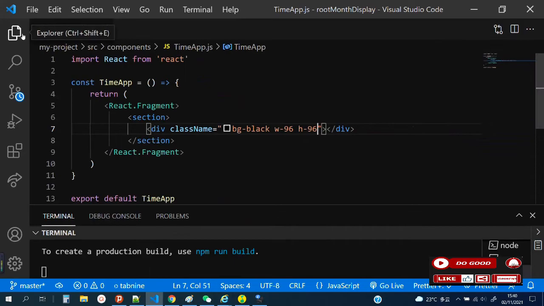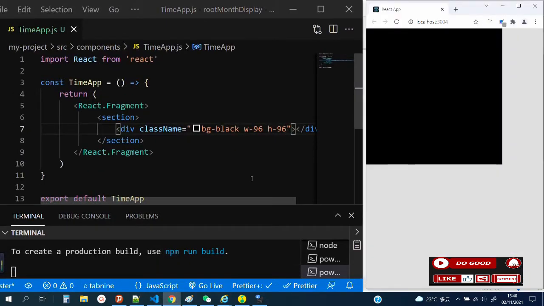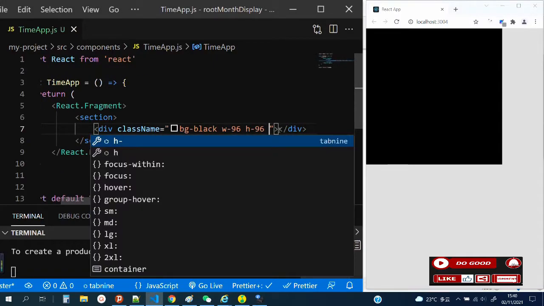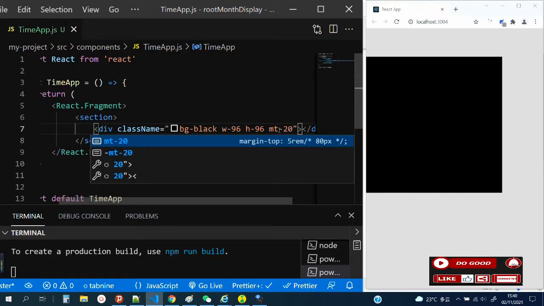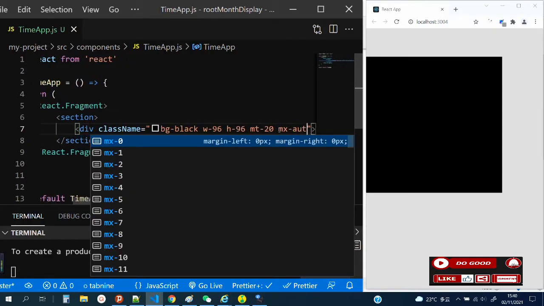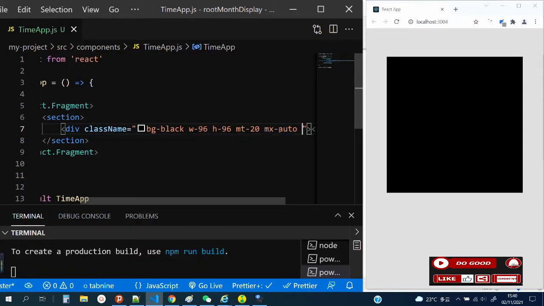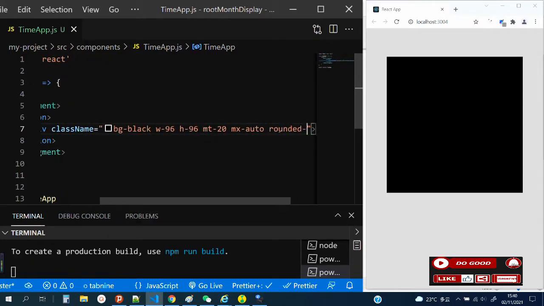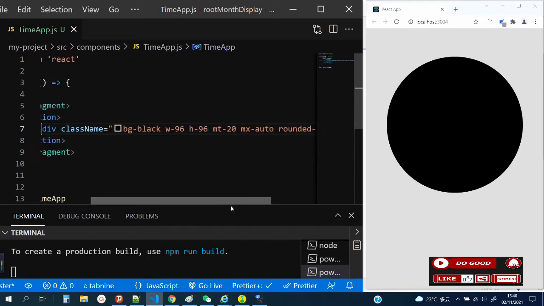Now it's mobile first. Let's see what we're doing. Now let's give it mt-20. Then what again? Let's give it mx-auto. Then let's give it rounded-full. Okay, so that is that. Our background is ready.